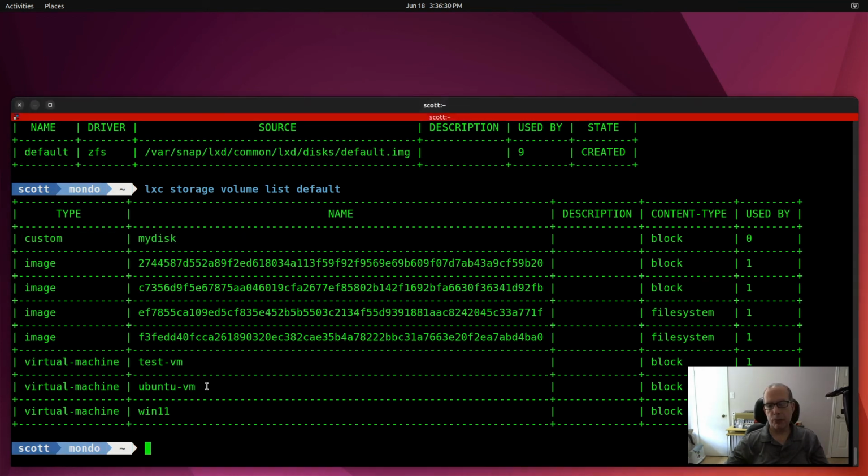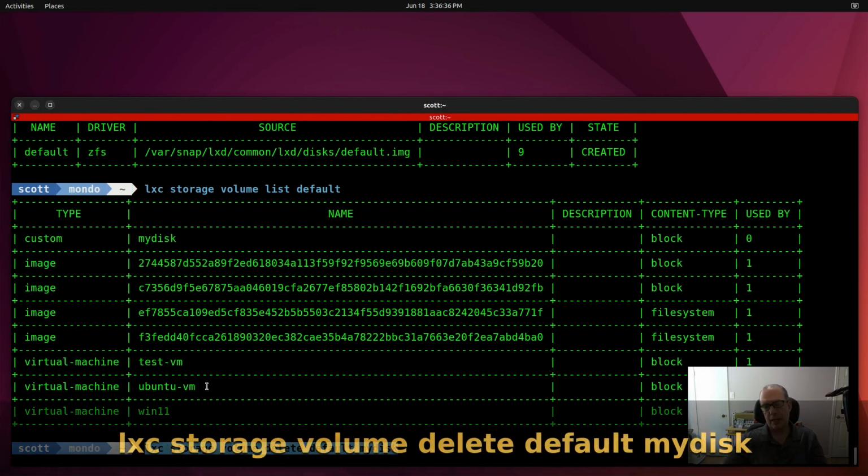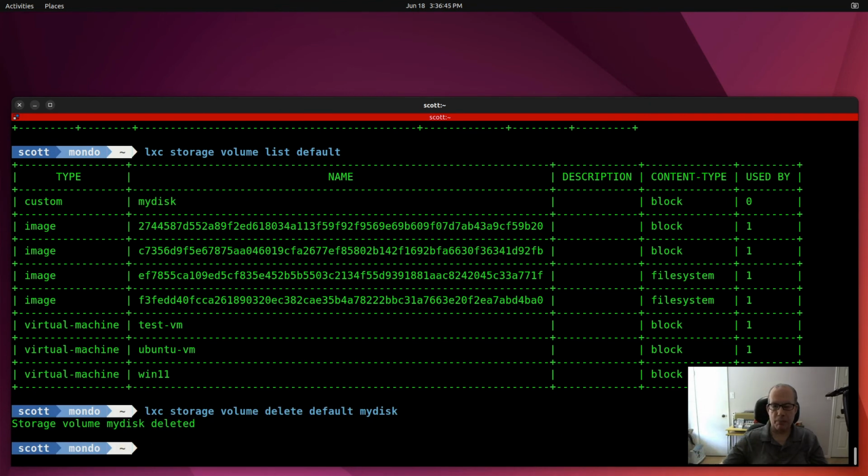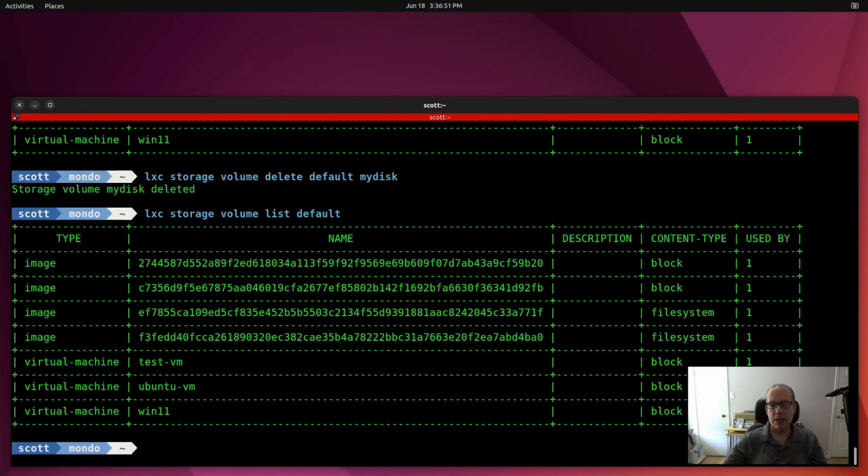So let's suppose we're completely done with the custom disk, My Disk, and we want to delete it. The command we use is lxc storage volume delete from the default pool, My Disk. And it says My Disk has been deleted. If we go back and do an lxc storage volume list default, you will see that My Disk is now gone.